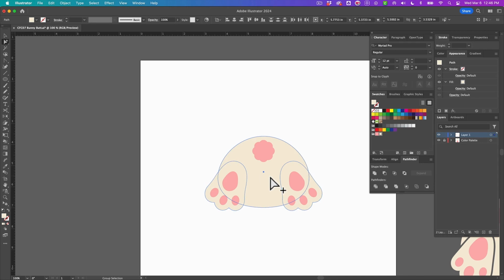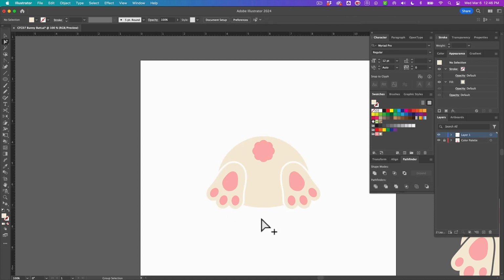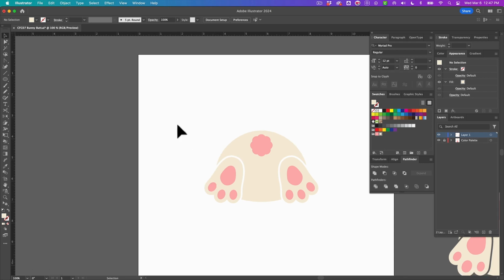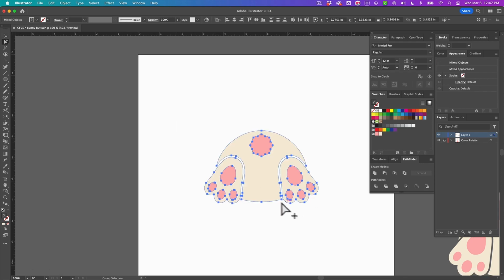So I'm going to press Shift to select the bunny's body and come over to Pathfinder and click Minus Front to subtract those offsets. So now we have our little bunny with his feet, and they're nicely distinguished and ready for vinyl.